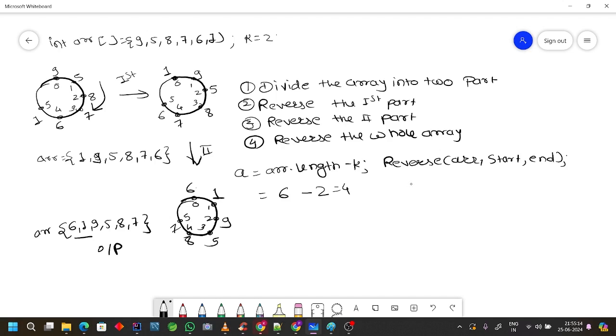First, we have to reverse the first part of the array. So we will take the array as input, and the start index must be 0 and the end index is a minus 1. That is, the start index is 0 and a minus 1 is 3. So 0 1 2 3. First, we will reverse this array from 0 to 3.